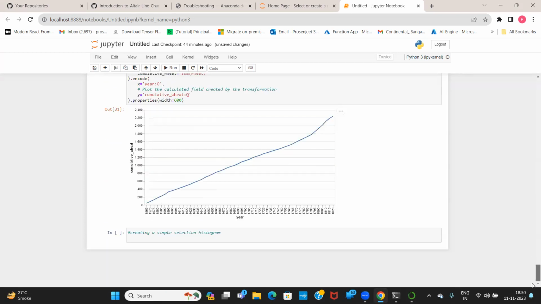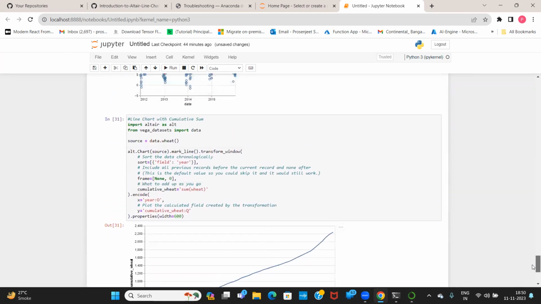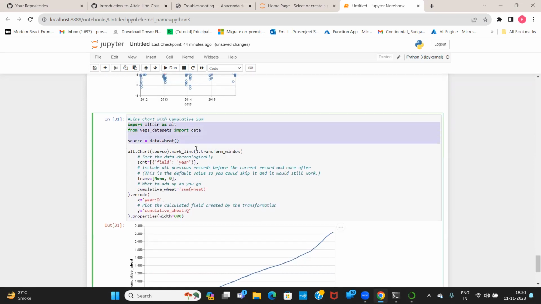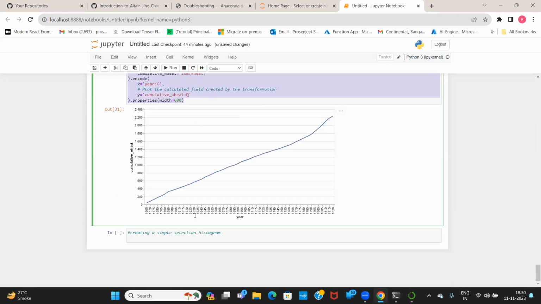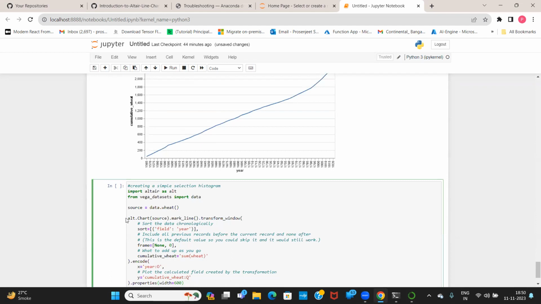All right. I won't be using all these things, but still, the data set would be data.cars. These are all not required.